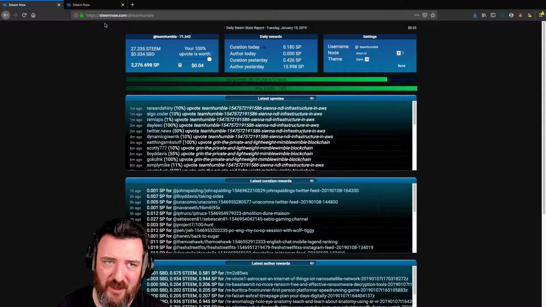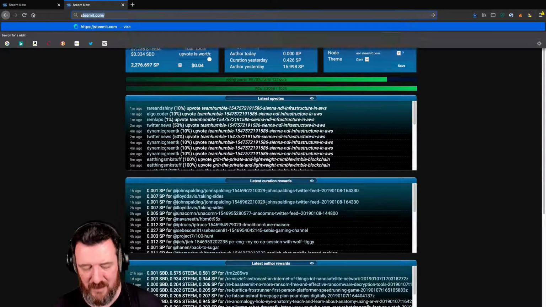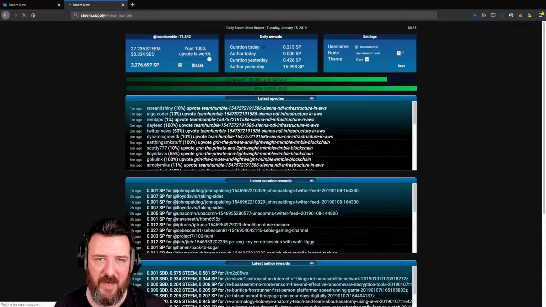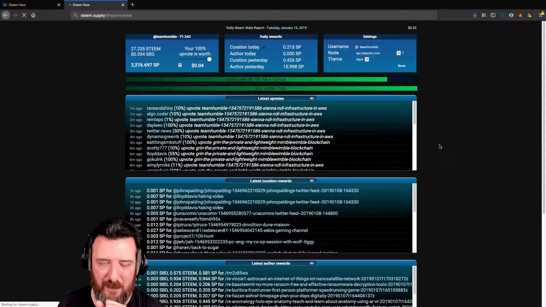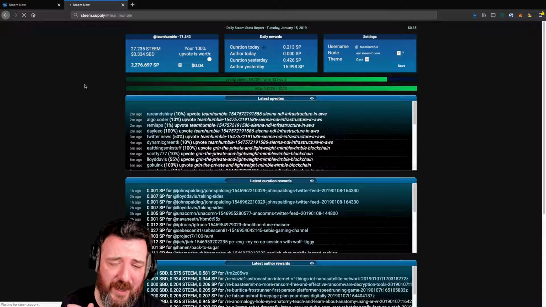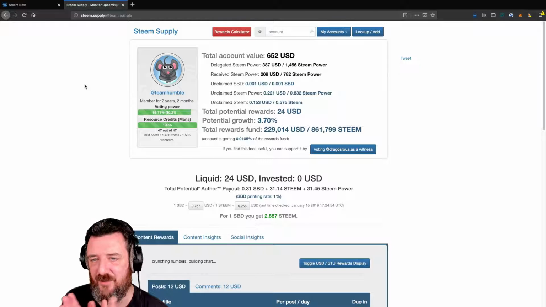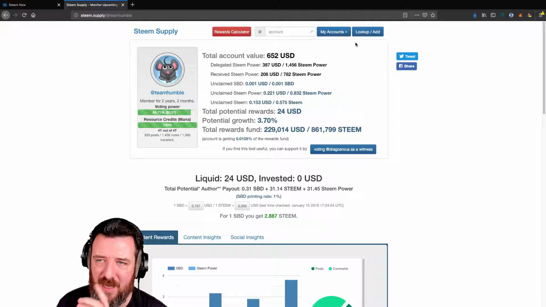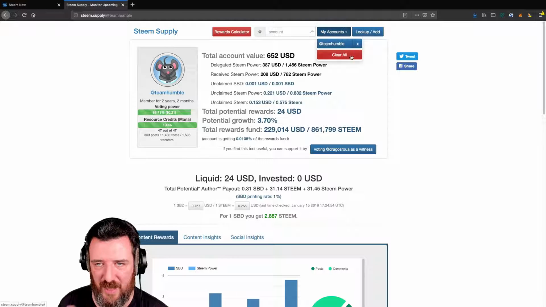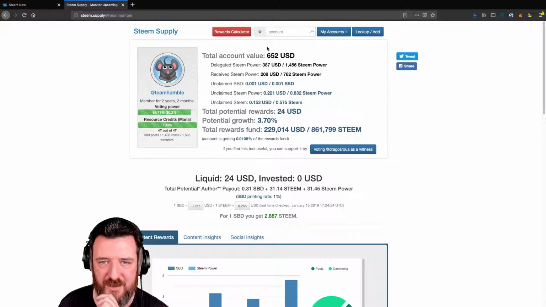Now, a similar tool to that is steem.supply. So steem.supply works a little bit differently in that it's more visual than steemnow. Steemnow is probably my go-to one, but steem.supply is made by another Steemian called Dragasul, I think. I can't pronounce his name very well. But he displays his content a little bit differently, and you can add multiple accounts to this as well. So you can just add in another one and swap between the different accounts. So this displays it just a little bit differently.